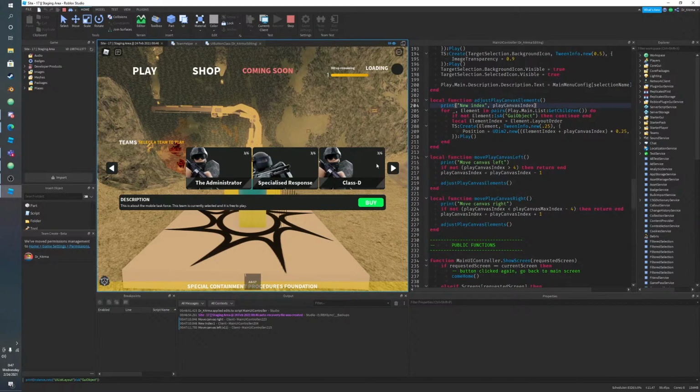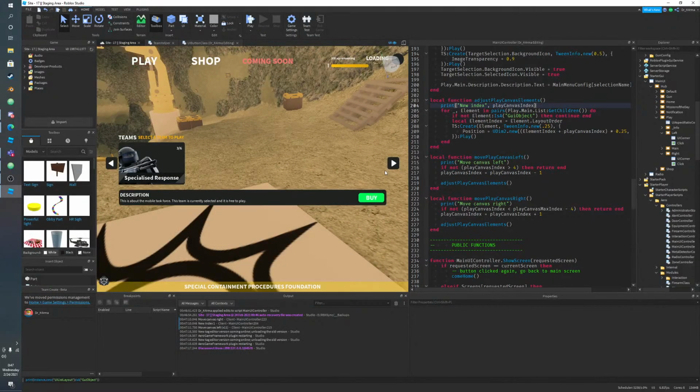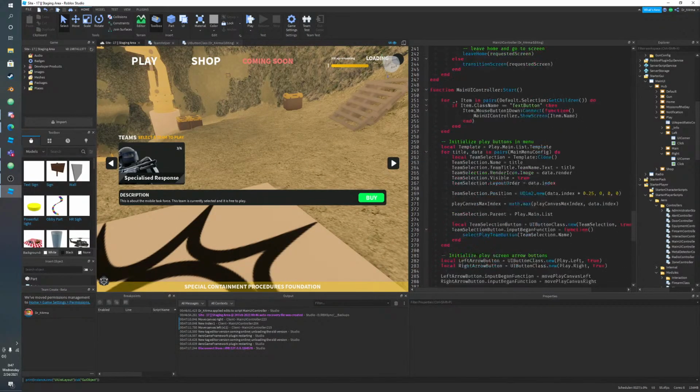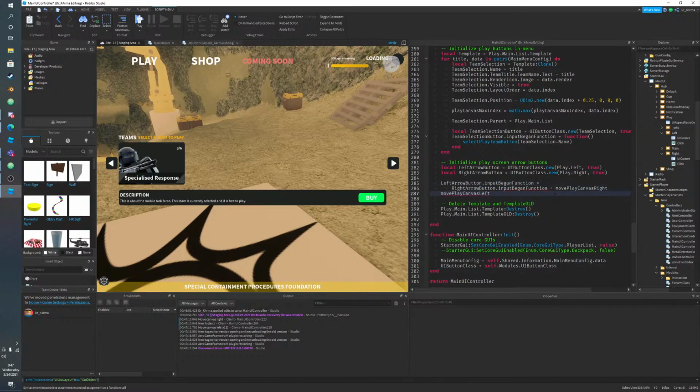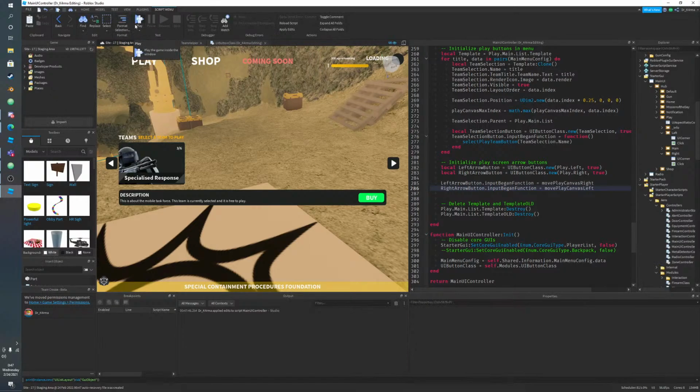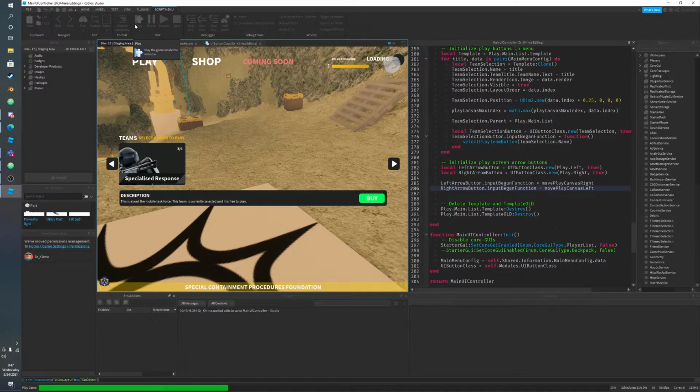So, okay, when I clicked that, it said new index is 1. Oh, you know what? I know why. It's because I accidentally flipped these two functions around. So when you click the left arrow, you want to actually move the canvas right, not left. Oops. So that's kind of stupid, but that's the reason why that broke. Now, my question is, why did everything else break? Why did it stop suddenly functioning? So let's take a look.